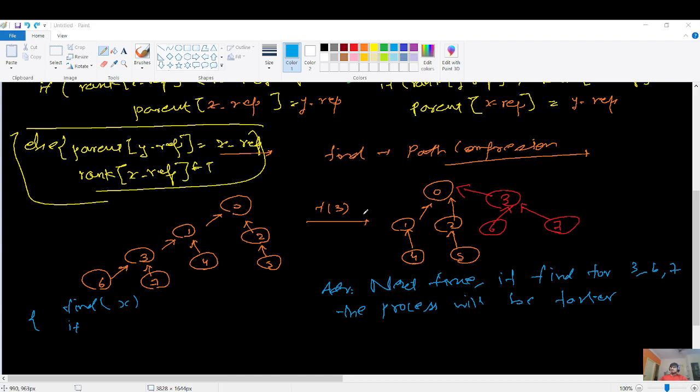And if I run find of 3 on this, then what will happen? If you use the earlier code, then you will start from 3, then you will call for 1, then you will call for 0, and then you will say, okay, the parent of 0 is pointing to itself, so return 0. This thing you have to do.